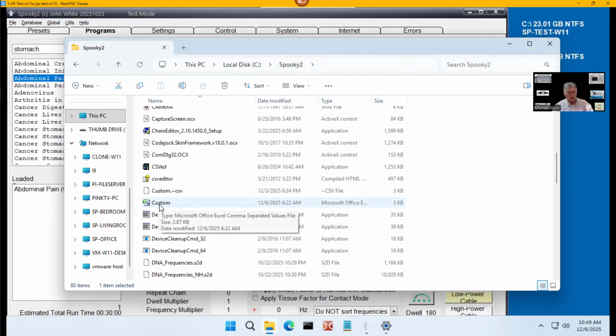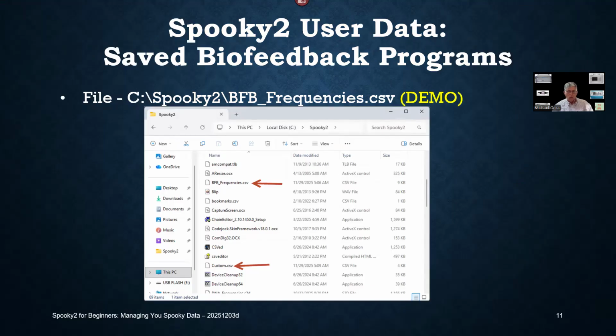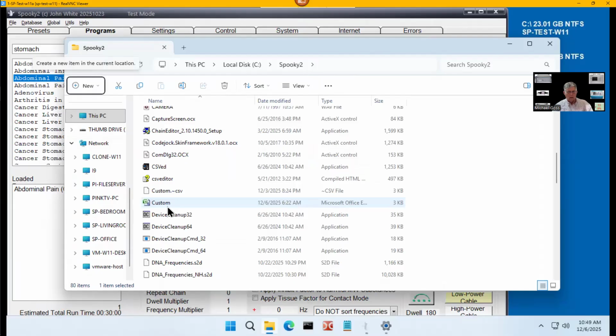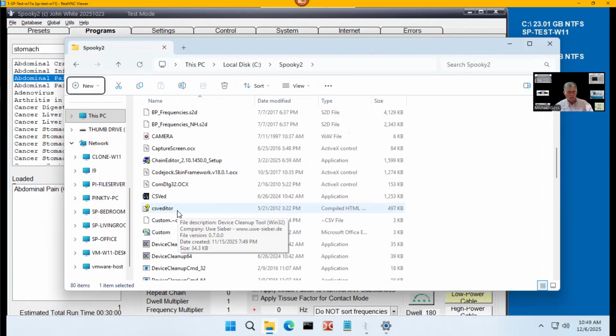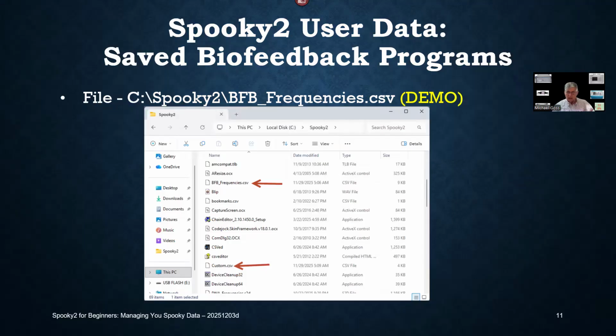And finally, BFB frequencies. When you save a BFB frequency, so the 10 hits you get, that goes into BFB frequencies.csv. This guy right here. Notice that's a tilde CSV. That's not the one. That's a backup file that some things create. But this is the one, and so it's saved in a file. And we'll look at that in just a little while. But that's where that stuff gets done.